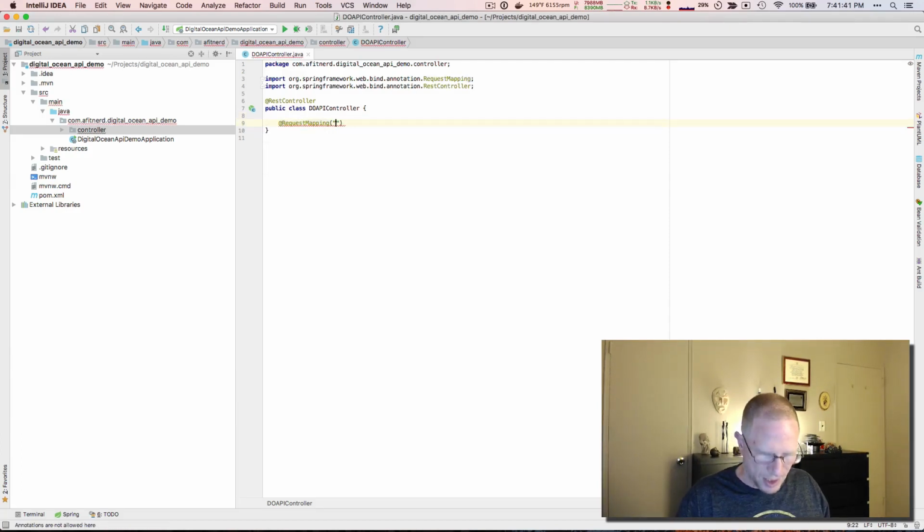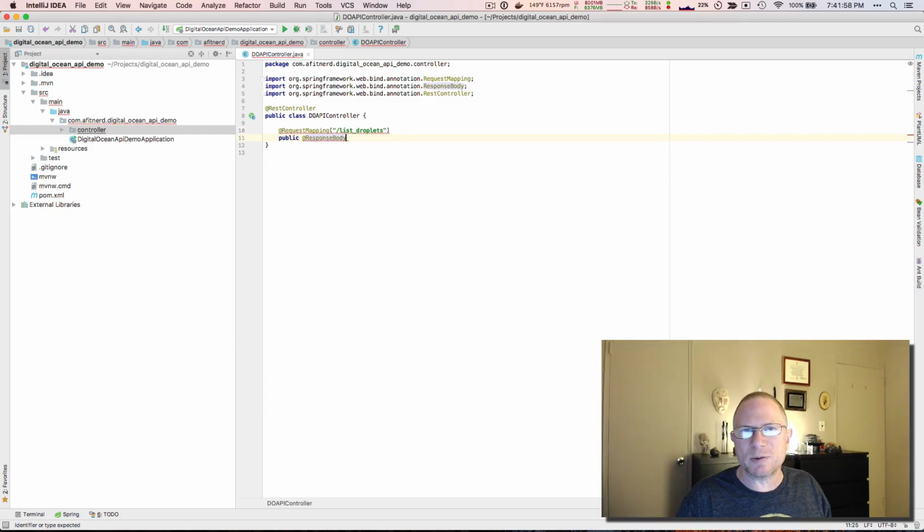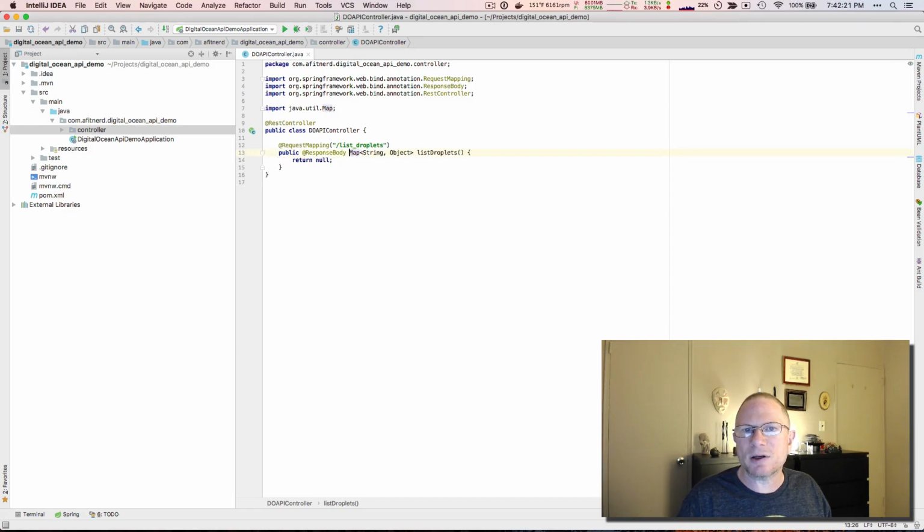let's make a request mapping. We'll call this list droplets. Droplets are the name that DigitalOcean uses for their virtual machines. And we're going to make this a response body because everything we do is going to be JSON. And to start with, we're going to return a simple map, and we'll call this list droplets, and let's return null to start with. Import map. I like to have this all on the same line.